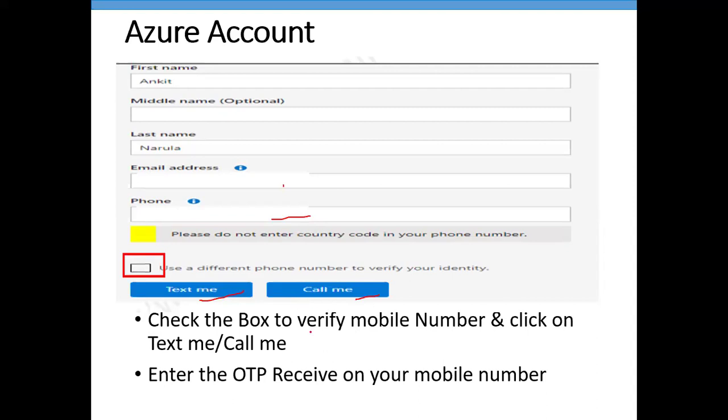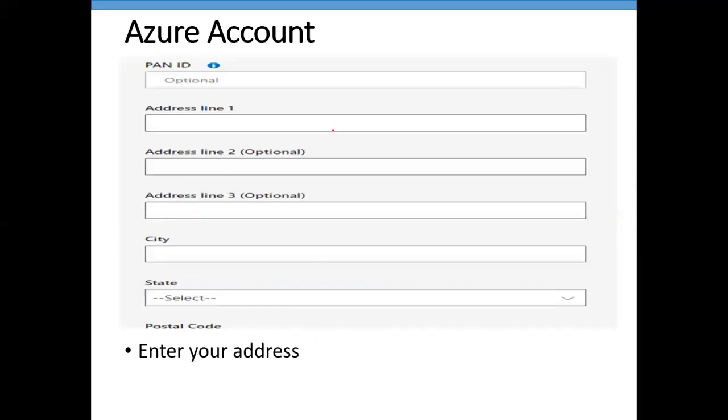Once you verify your mobile number, you need to enter your address. Now, this is important. Your address needs to be exactly the same as in your bank account, because to create your account, you have to give your card details. Whichever address you enter here must be exactly the same as what is mentioned in your bank account. It's not about how you write it yourself. Exactly the same. I'll give you an example also.